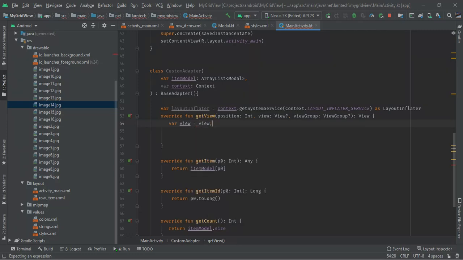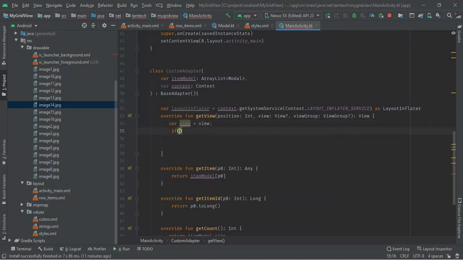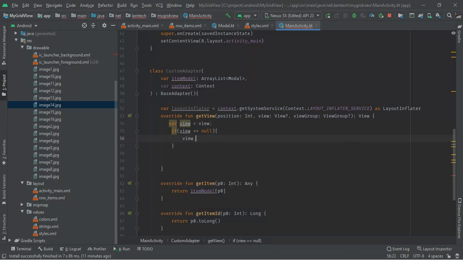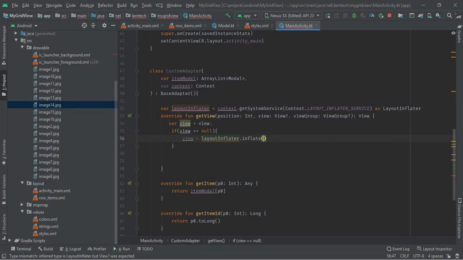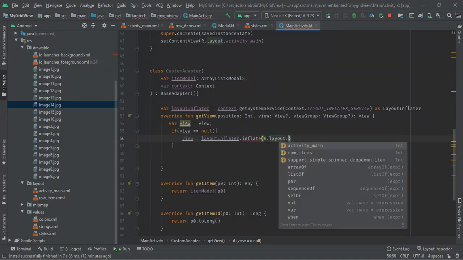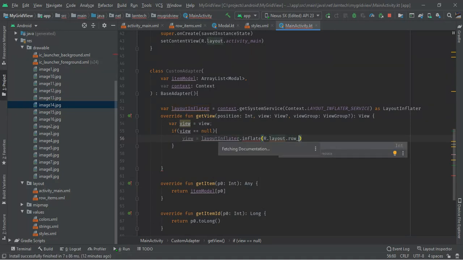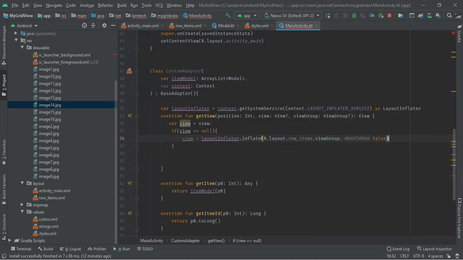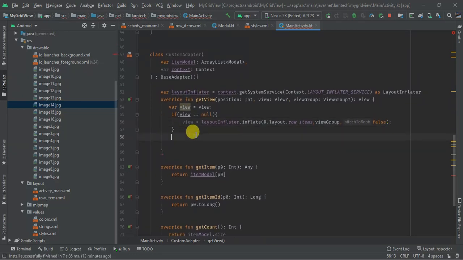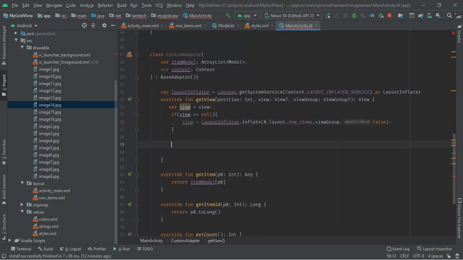So my view is equals to view, and if view equals to null, I'm going to have my layout view to be layout inflater dot inflate, R dot layout dot row items, view group, and I'm going to give this one false. Then I'm going to find my views.